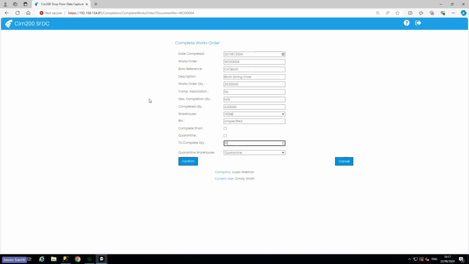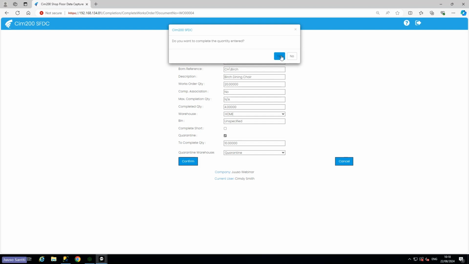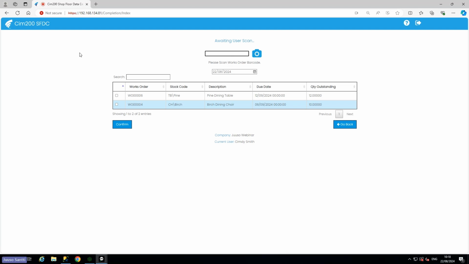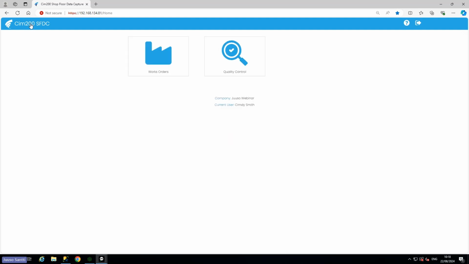The item is not set to go into quarantine as default, but I can actually select from here. I would actually like to complete and take this into the quarantine and select the quarantine warehouse if I wanted to. So confirm. And I have now completed the quantity of that particular works order. So when I go back into the main screen, that's the works order functionality there.